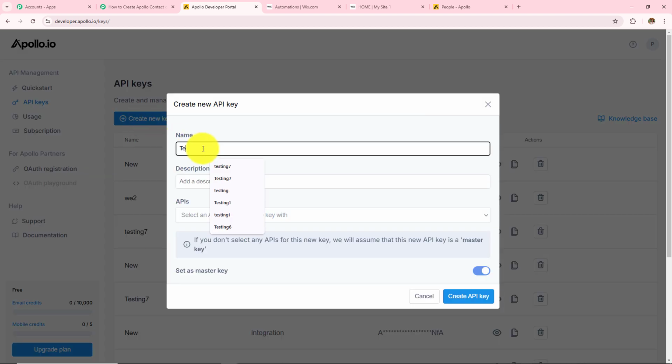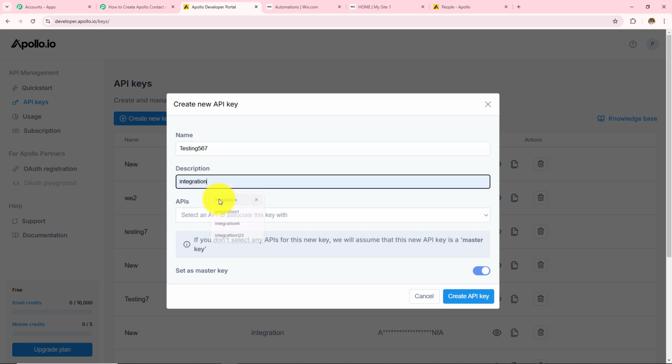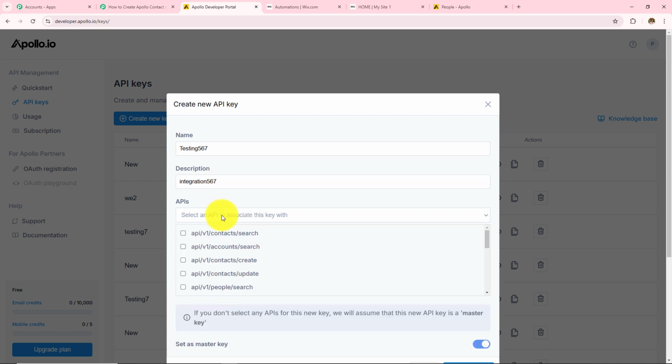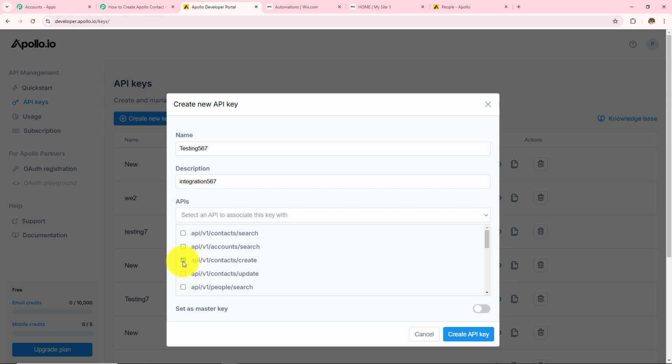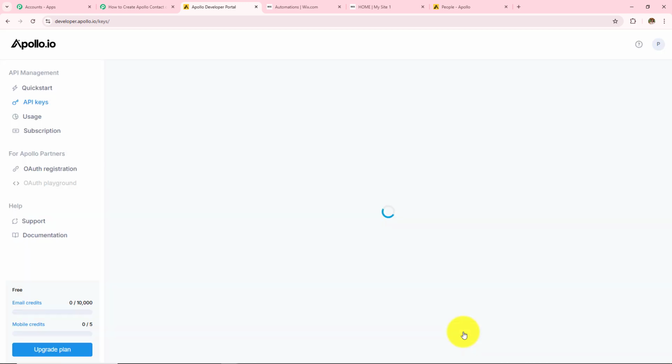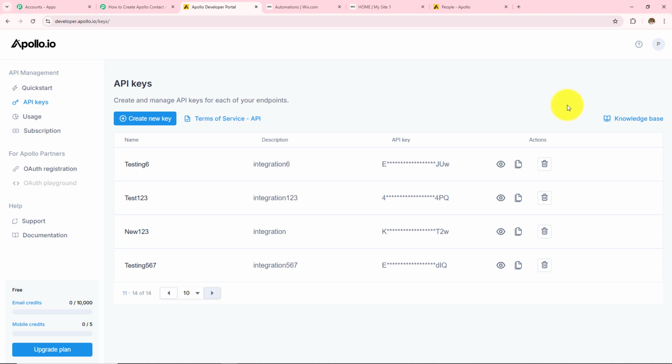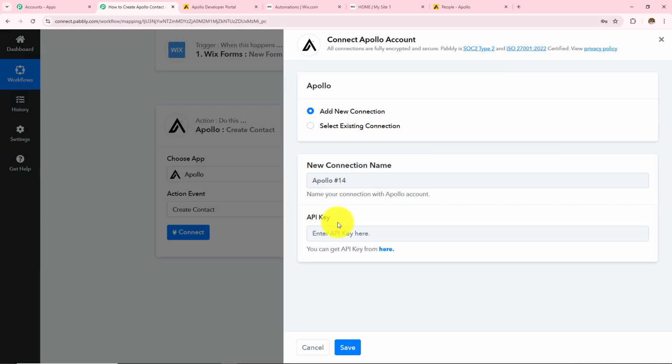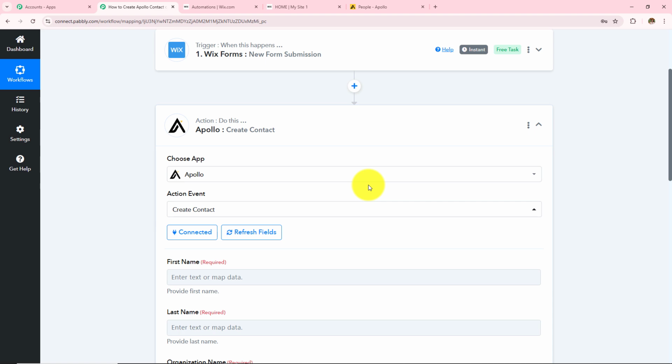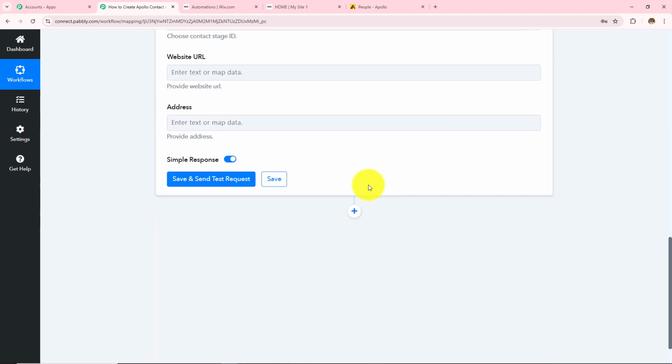So let's say the name of this key is testing 567, and in the description I want to add this as integration 567, and in the APIs, as I want to create contact, I am going to select this contacts create. Now I am going to click on this create API key, and here API key created successfully. Now I simply have to copy this API key and paste that in my Pabbly Connect field and then click on this save. So here Apollo is connected with Pabbly Connect and I have to enter all these details.